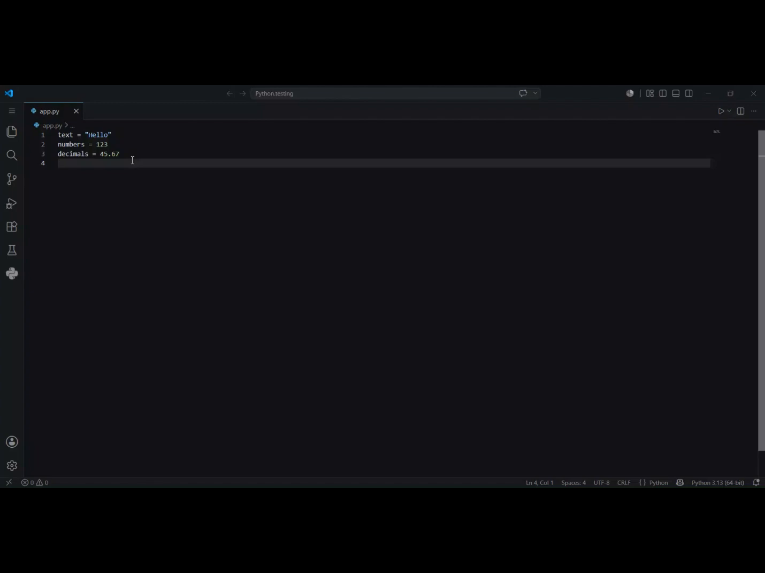And lastly, Boolean, which can be true or it can be false. Now I will teach you how to use this.